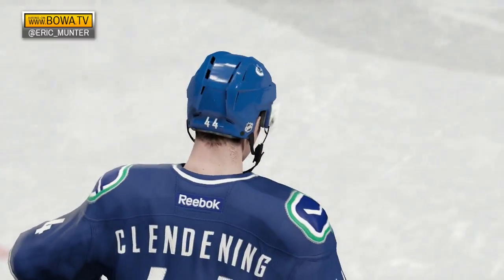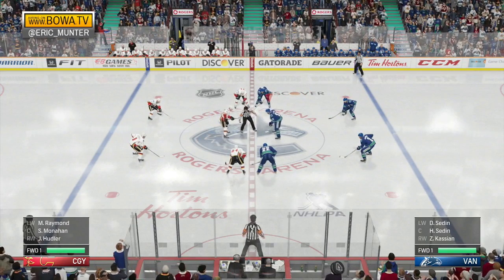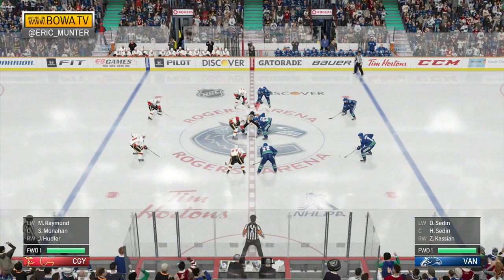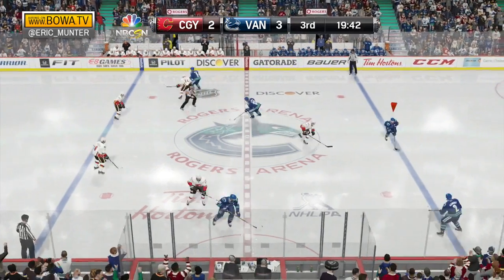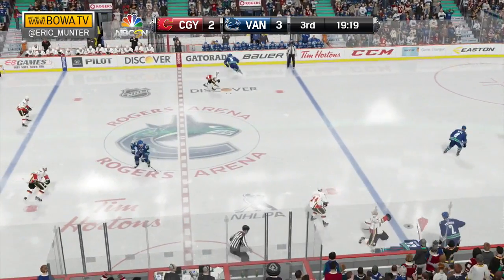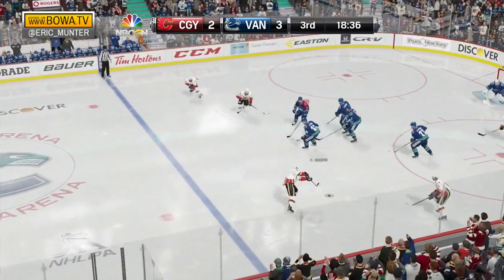It's 3-2 Vancouver. The shots are 7-5 through 40 minutes of play. The Vancouver Canucks have a 1-goal lead to begin the third period. It's 3-2 Canucks. Weber trying to break it out, but turned it over. Flames break in. Mason Raymond on the backhand, dishes to Hoodler.